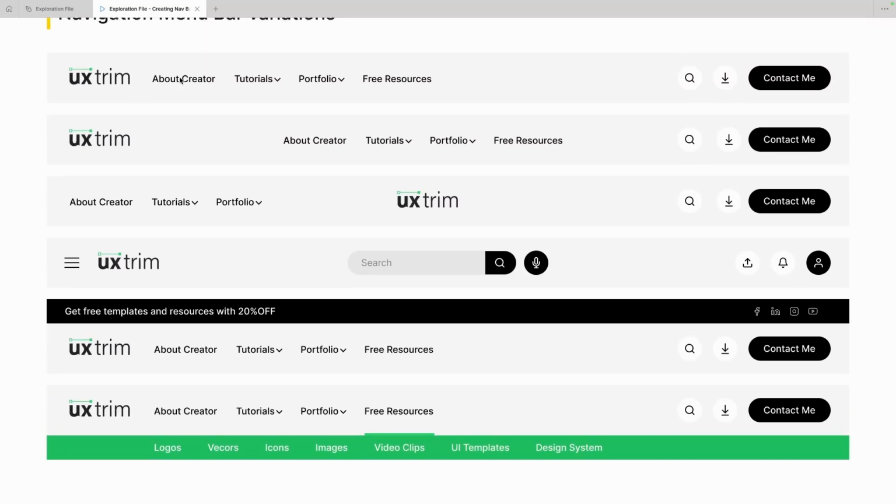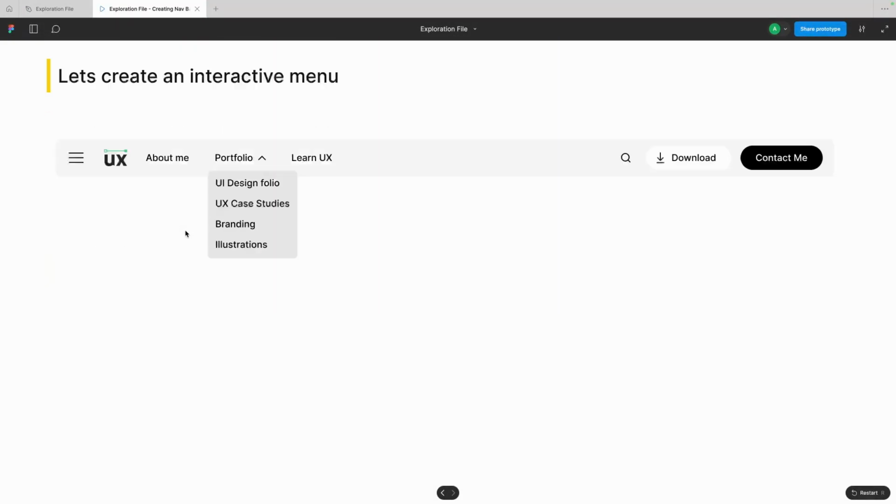I hope you liked it. And also, these were the things which normally we think about while creating a navbar.